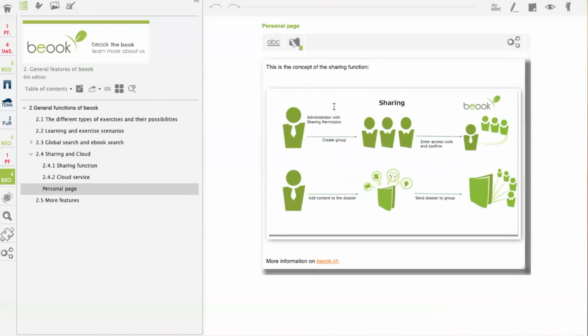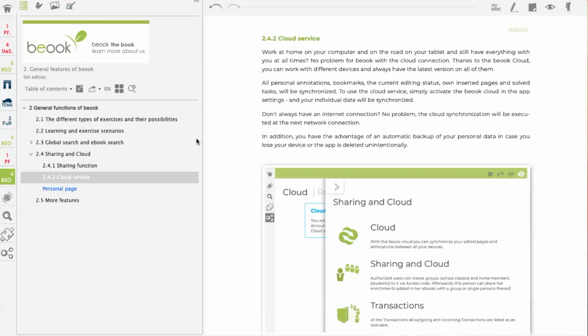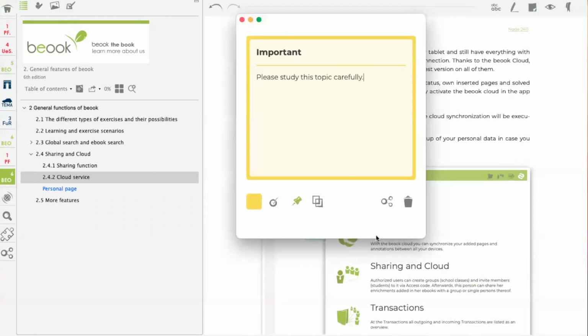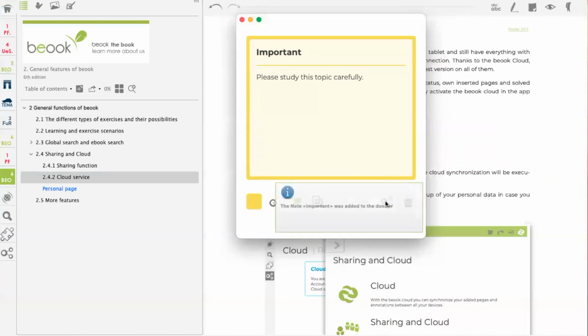To share this personal page, we can just click on the symbol here, which stands for Cloud and Sharing, and you see here that the page was added to the dossier. Because cloud and sharing is a very important topic, we also would like to create a note. You see here we also have the symbol for sharing and cloud, and we can just add the note to the dossier by clicking on this symbol.